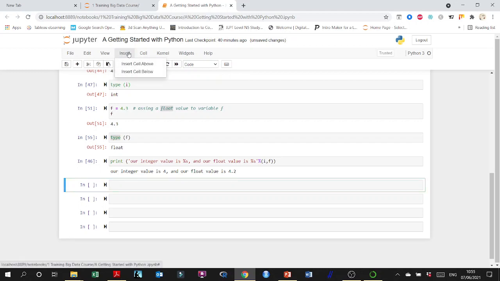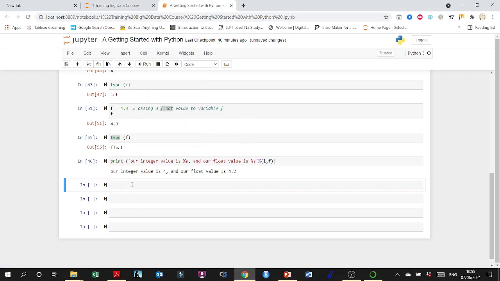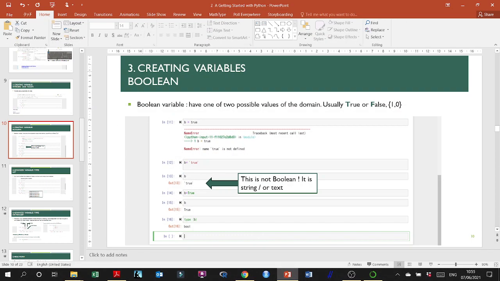So we explored the insert, we explored here the cell. So you can run all cells when you start, and not now, we're going to talk about it in due course. You learned also more about this, and I'm going to talk about this later. It's not very important for now. Let's just focus on the simple stuff for now.